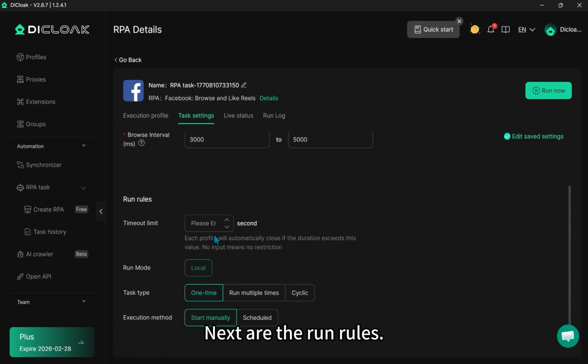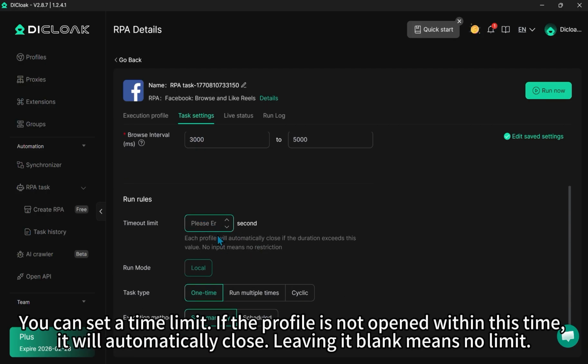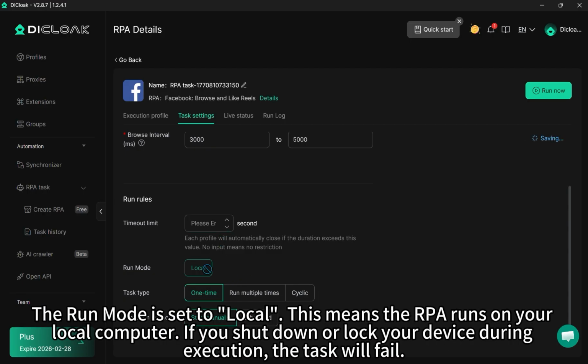Next are the run rules. You can set a time limit. If the profile is not opened within this time, it will automatically close. Leaving it blank means no limit. The run mode is set to local. This means the RPA runs on your local computer. If you shut down or lock your device during execution, the task will fail.